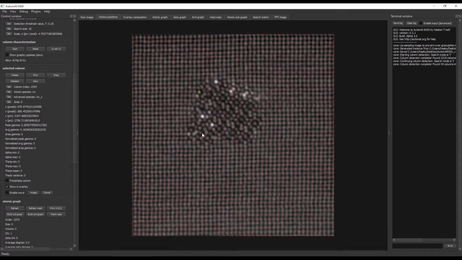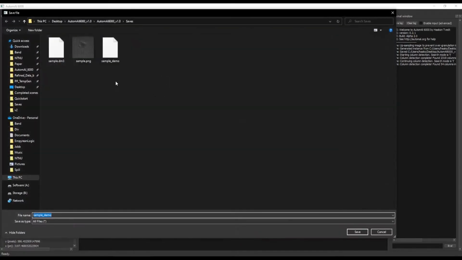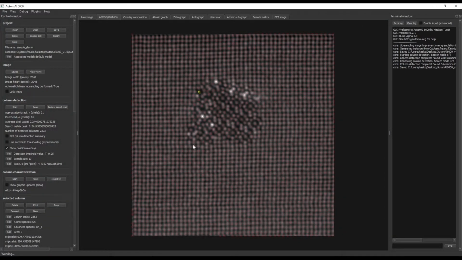So now, as always, very important to save. What I would like to do is take the name of the imported file, and then I just add the stage we're at. So I'll call this columns. The reason I do this is because there is no undo function in AutomAl. So if something goes wrong, you cannot go back. So save often and save at multiple stages is my suggestion.